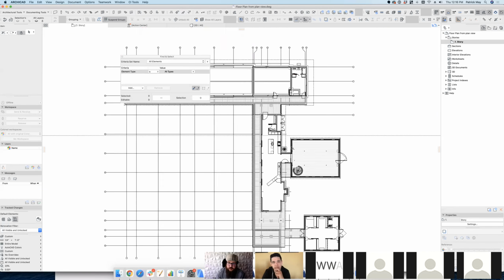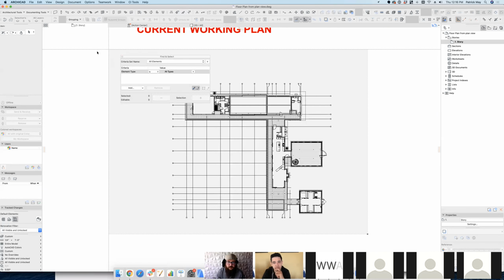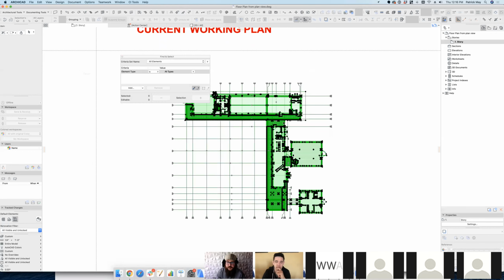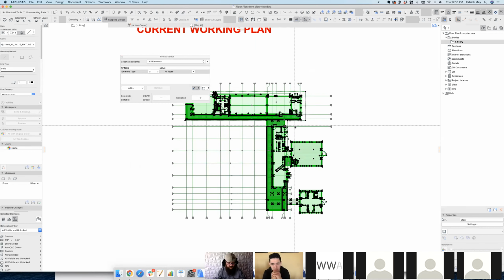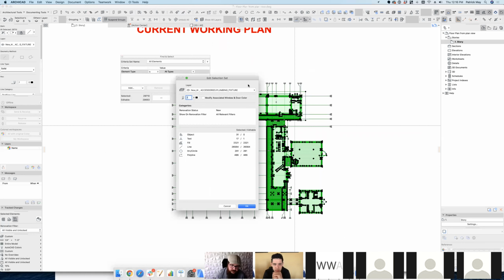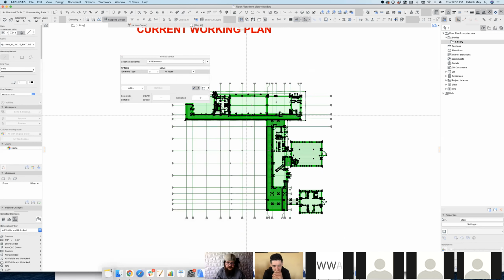The important thing to note about saving from a floor plan or any live view is that it explodes all of this into lines and fills. And if I look at the content here, the edit selection set, it's not just for editing, it's also a great way to review what content is in a selection. So you can see that I have roughly 30,000 elements in this floor plan view, just in this selection.